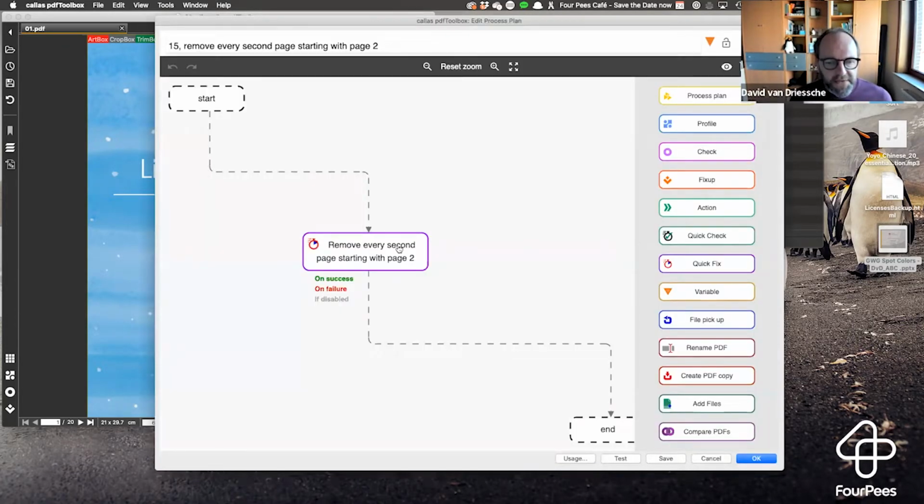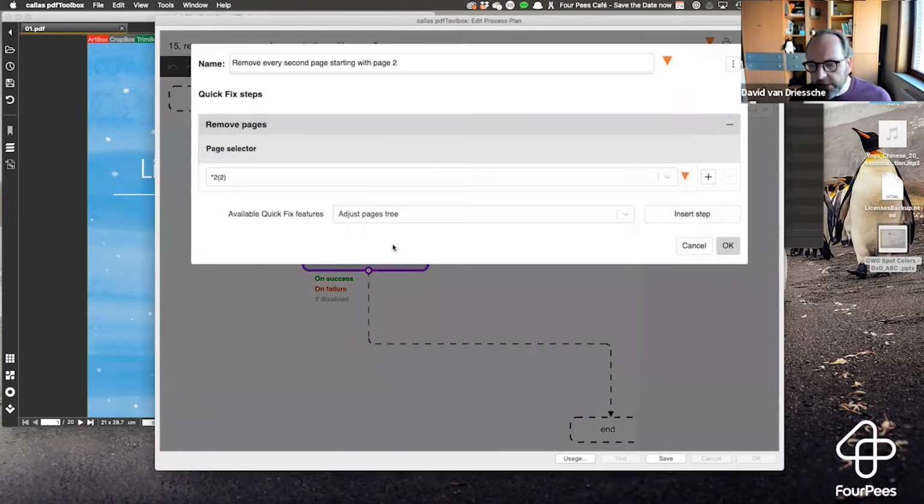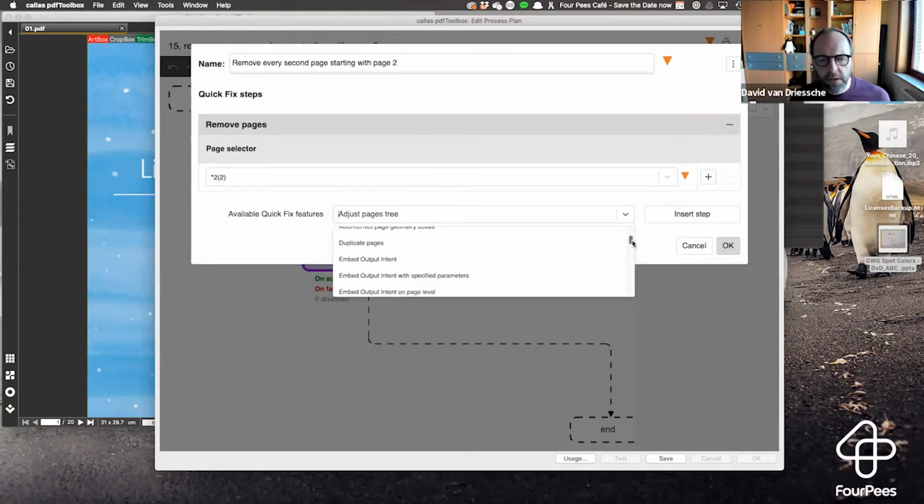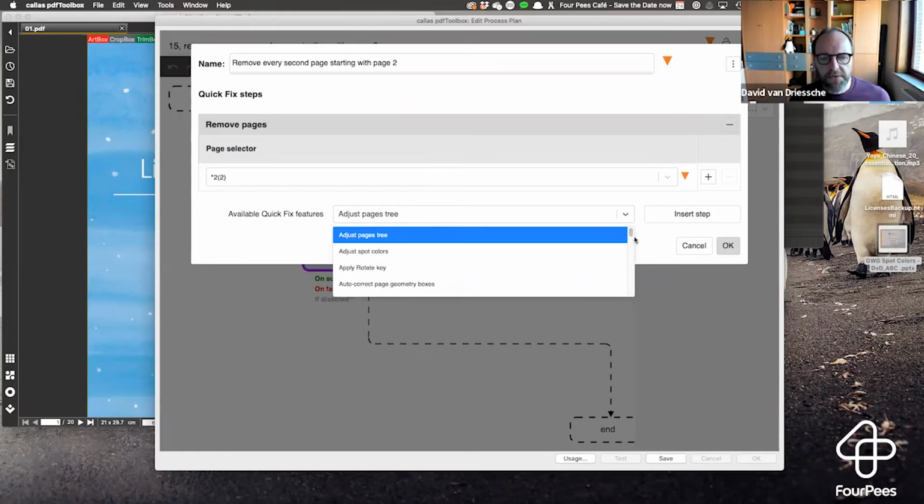I have one last example. Like I said in the beginning, there are many, many more things that you can do here, but I limited myself to a couple of examples. One last example to remove pages. Again, if you look at the quick fix collection, this used to be very limited, but in pdfToolbox 12, and specifically actually in pdfToolbox 13, there were quite a few of these added.